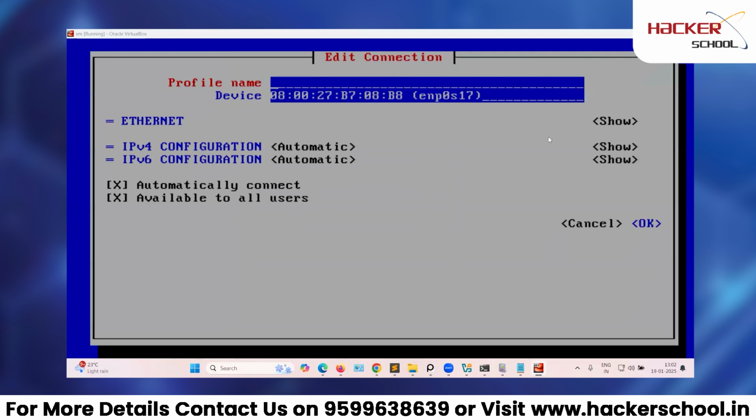Enter the profile name as ENP0S17. Whatever profile name you have for the device, you need to enter that. It will be the same for everyone. Use the down arrow keys.